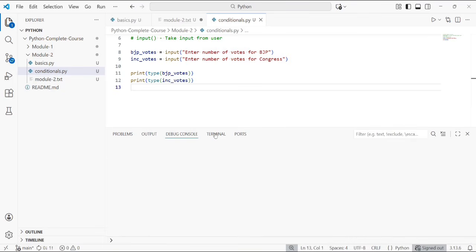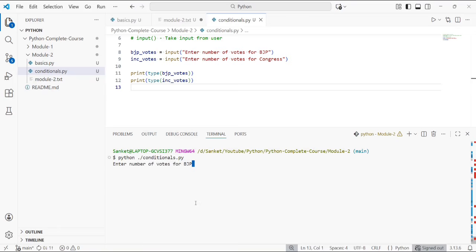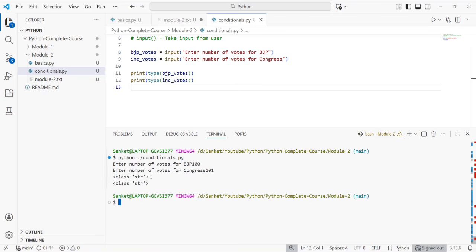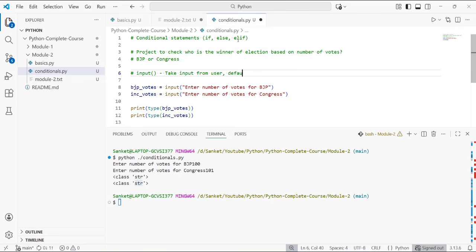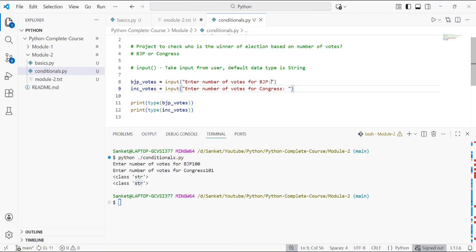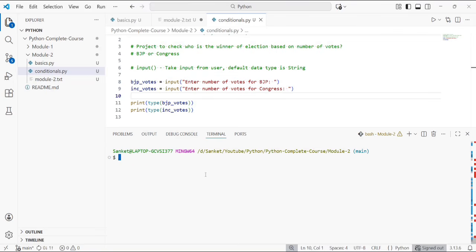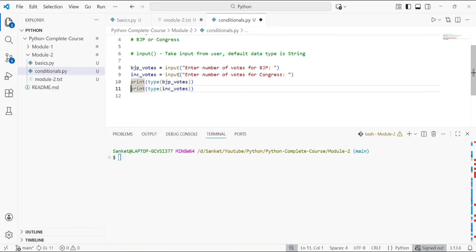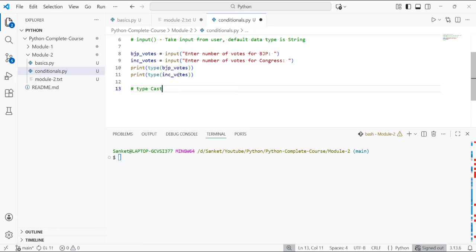Okay. So let's try to run this .py. Enter number of votes for BJP 100, 101. So here you can see these are the inputs. By default it takes input in the form of string. Default type is string, and the votes are basically counted in the form of integers, not in the form of float or real numbers, but in the form of integers. So to do that, you need to do the typecasting.